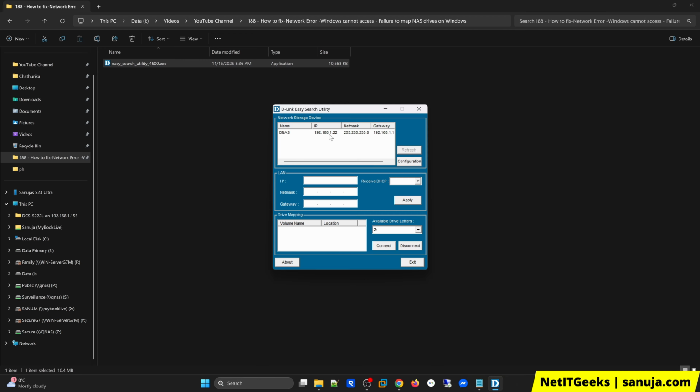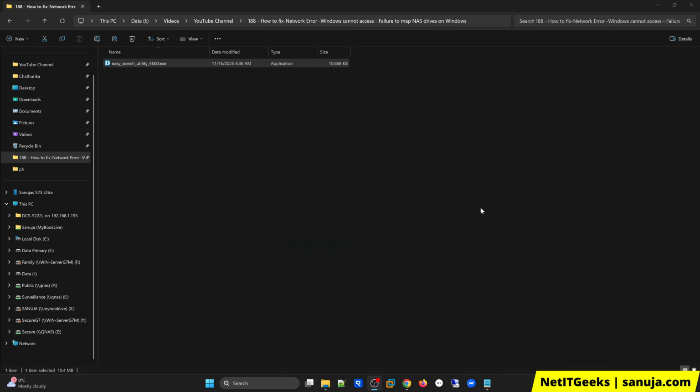I have the NAS showing up in the utility, and if I select the NAS and try to connect it to whichever drive letter I want, and I hit connect, it's going to give me an error message again, failed to map drive. So first, before updating any Windows features, you just try all other options. But everything failed. So what can you do?